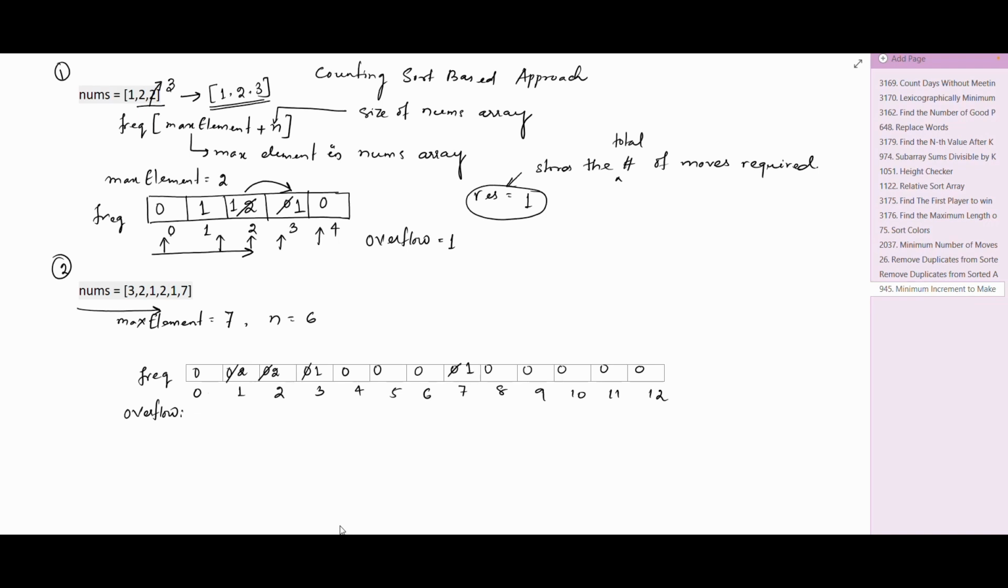So I'll start from the first index. Here initially the overflow will be 0. The frequency of 0 is 0, so I'll go to the next index. Here the frequency of 1 is 2. So we know that there are two ones in the nums array.